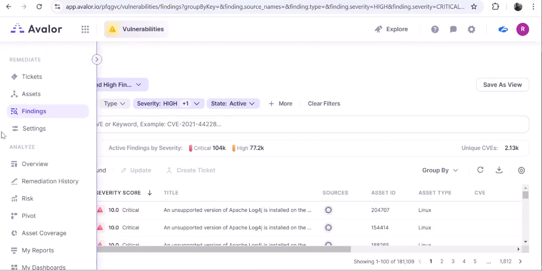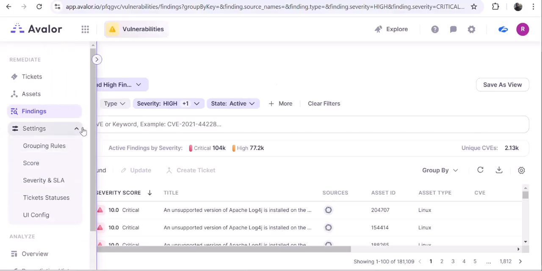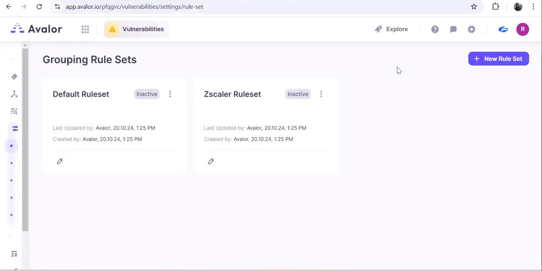Let's move on to the settings. Here we have grouping rules. Ticket grouping rules are highly customizable and easily adjustable rules that aggregate findings with similar attributes, for example asset type, finding type, into tickets, allowing for a more focused and productive work process.